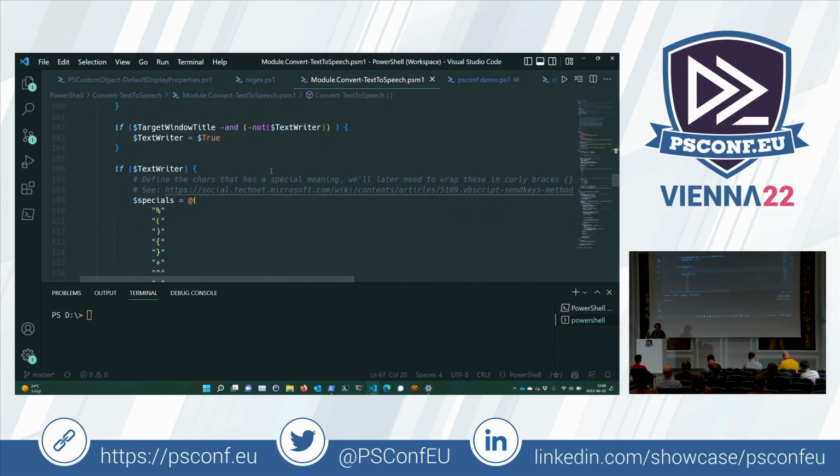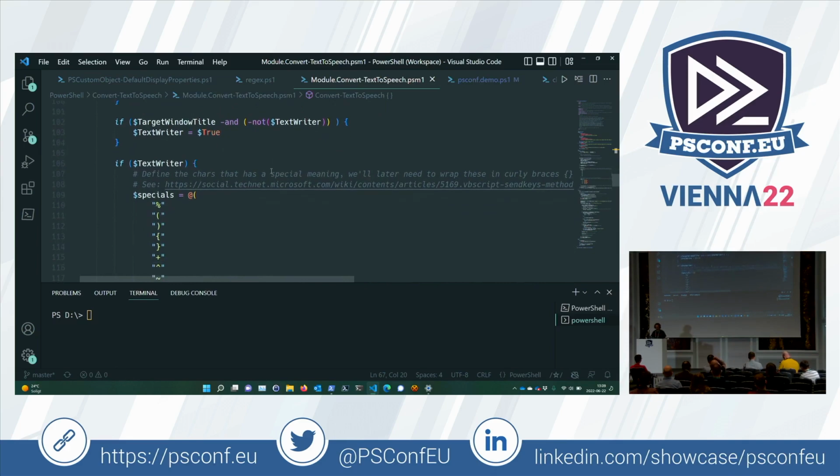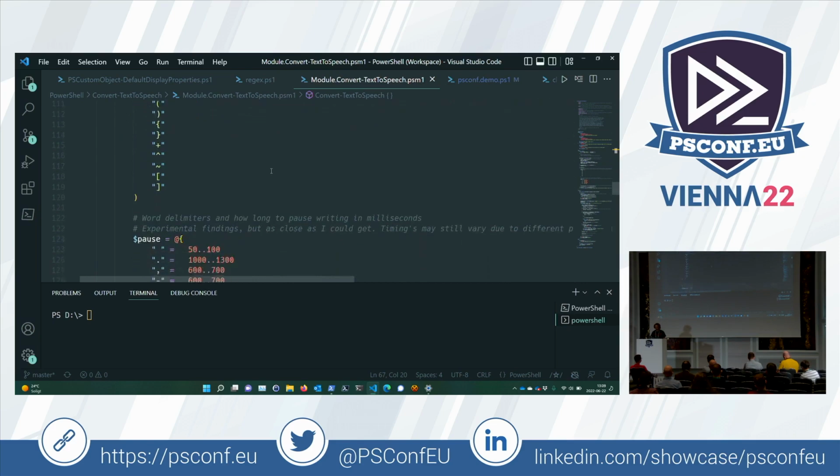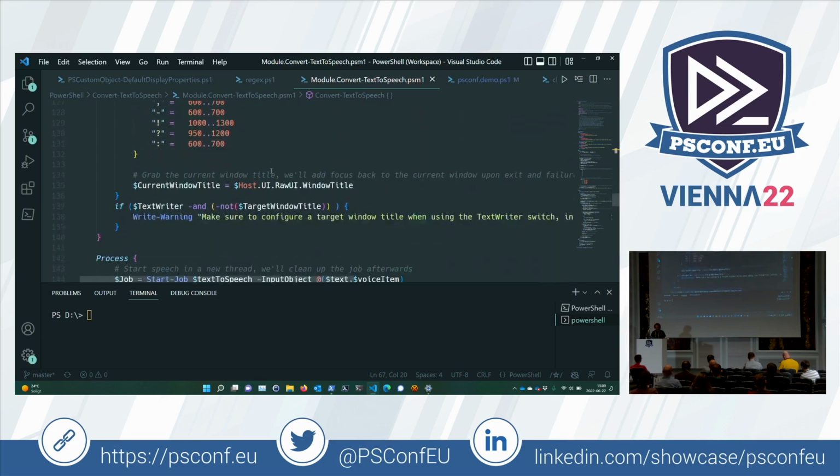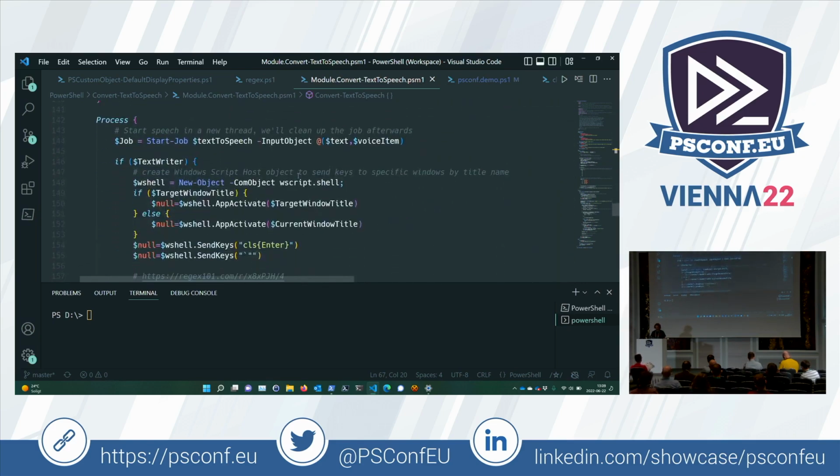There were some challenges. I noticed that whenever I wanted to send characters, words or letters, and there were special characters, I needed to wrap them in curly braces. What I'm using for sending these characters is the VBScript shell. It's super simple. You just create the object, and then you can send things to target windows. I'm using AppActivate to put the focus on a window that I've preset.